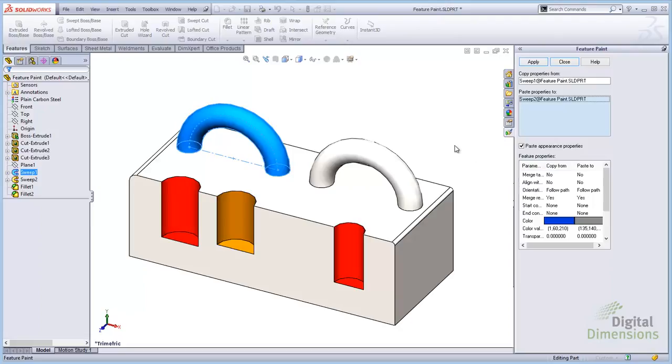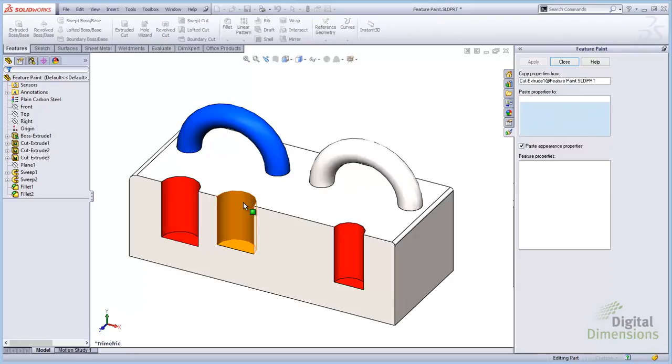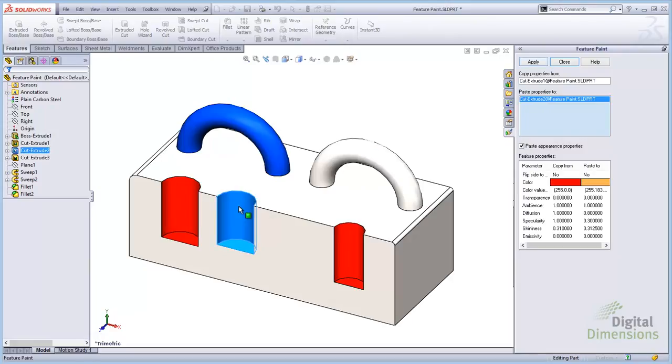So just keep in mind that even though you're able to copy and paste, you may not be able to copy and paste everything. I'll do one more example here where I go back and pick my original cut extrude, and I'm going to remove that sweep out of there. And I'll just pick the second, this orange one. You'll notice if I turn off the appearance paste properties, there's very little stuff in there. In fact, only the flip side to cut is the only option available to paste.